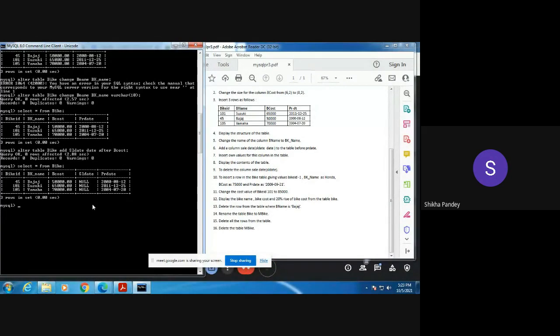Insert into SL date values. SL date values. Then SL date values.